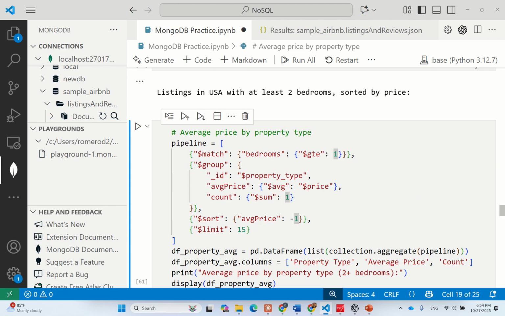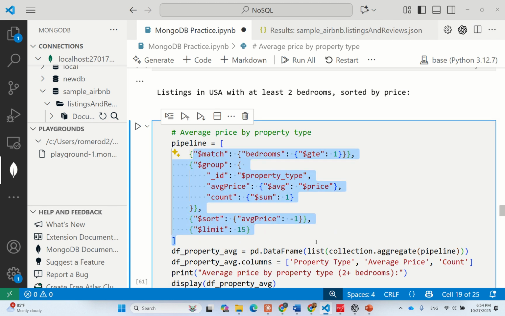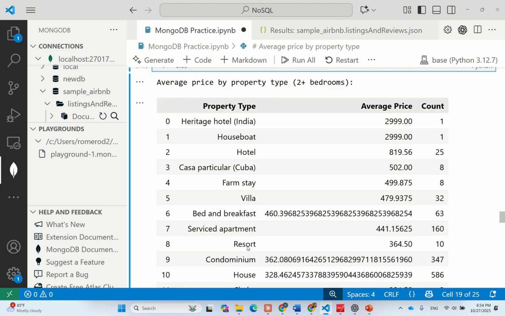So you get the idea of the pipeline. It's a tidy way to organize your analysis and to perform several steps. So again, here we are matching, then we group, then we sort, and we limit. So we have 4 steps.